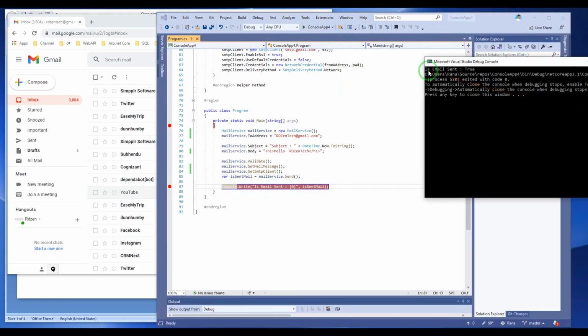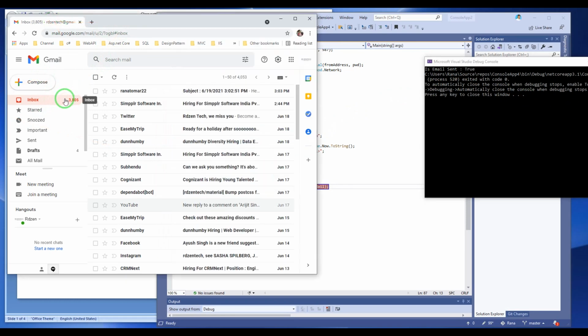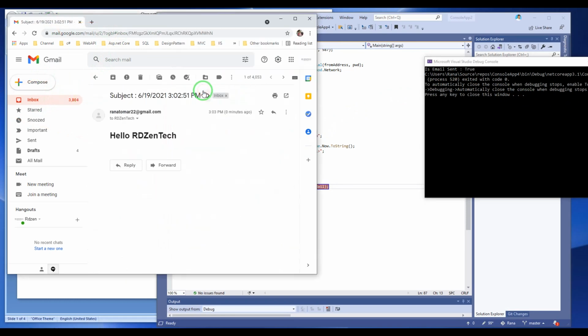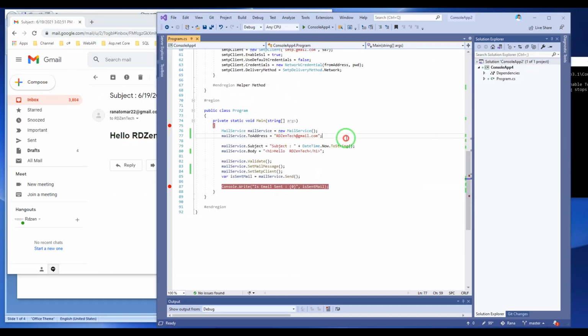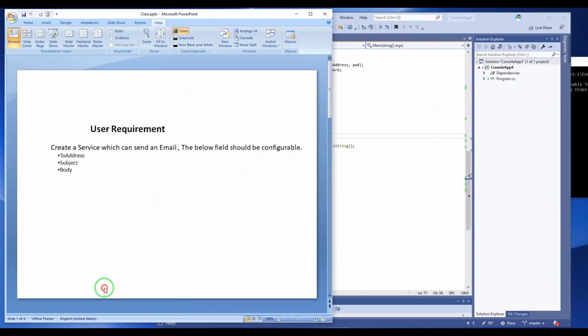If you see here, the email sent is true, and if we click over here, yes, the email has been received: hello rdgentech. So if I summarize, whatever is requested by the user, I'm able to fulfill.